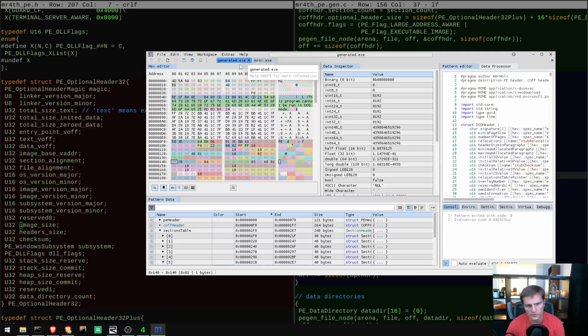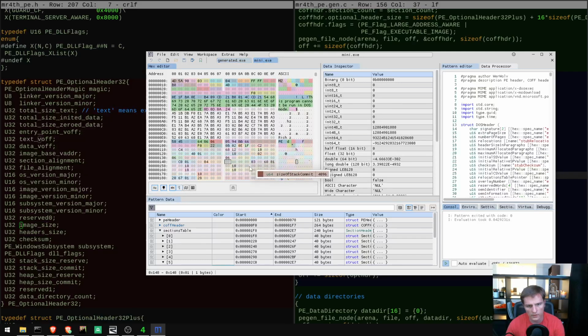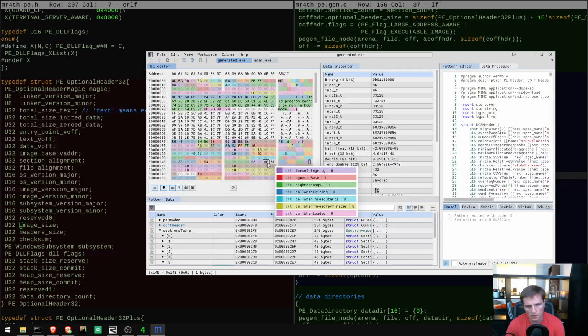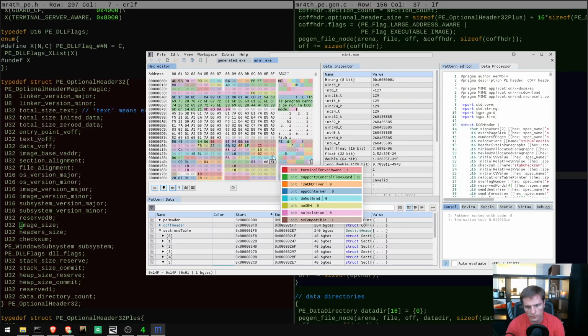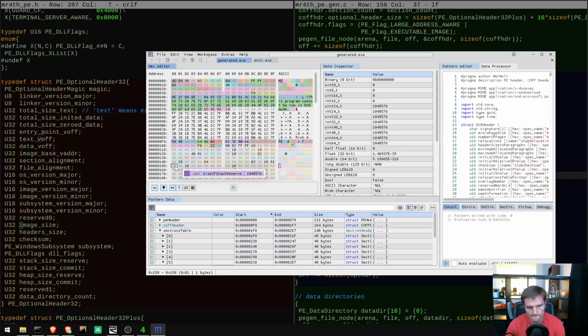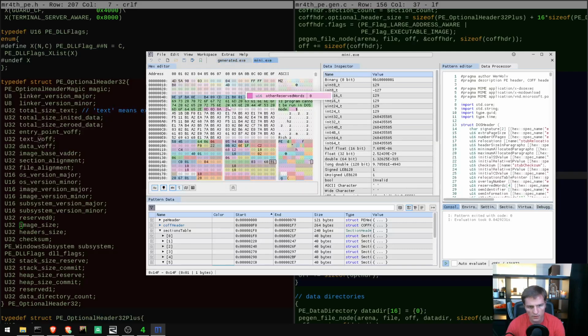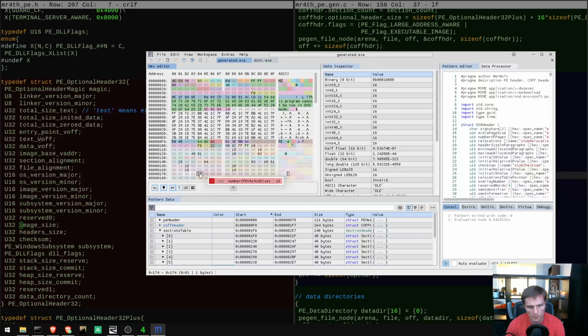Size of headers, checksum, subsystem CUI, dynamic base, high entropy, terminal server aware, NX compatible, size of stack reserve, so those four all look good. Post loading, that's all the same. Number of RVAs and sizes, 16, 16. Okay.